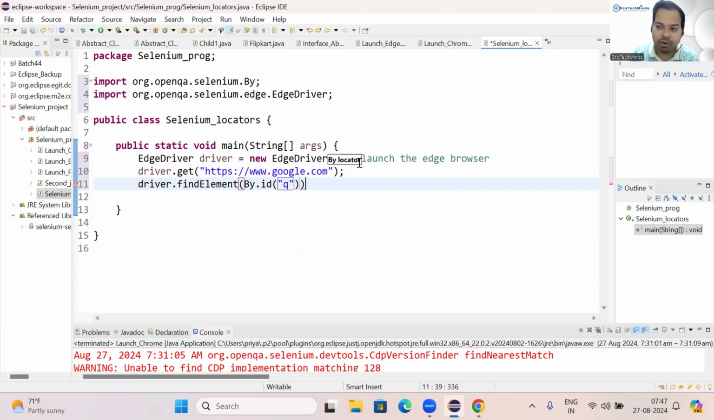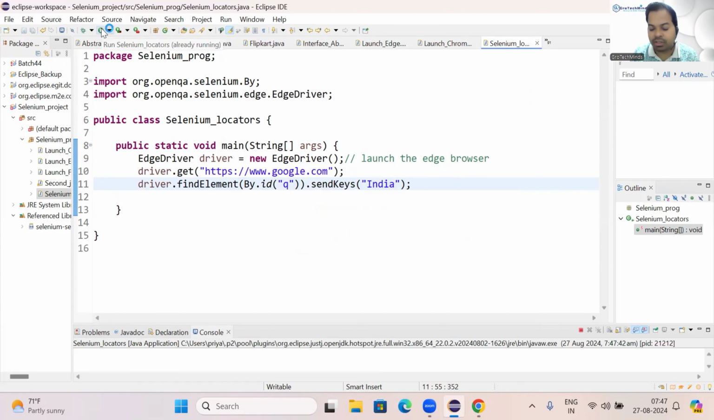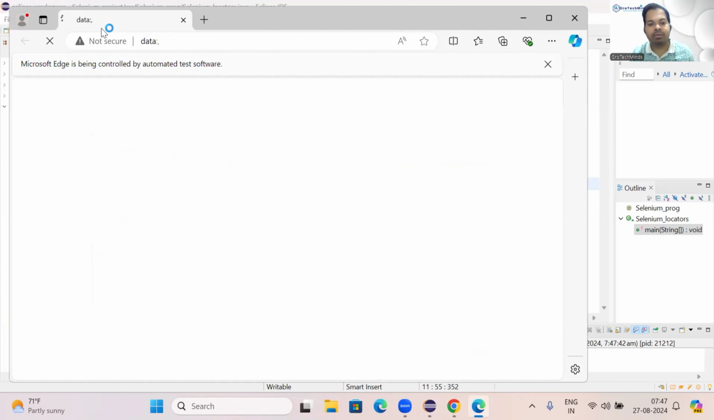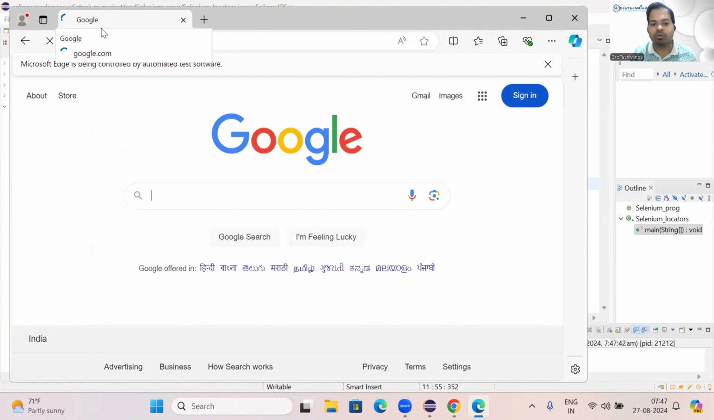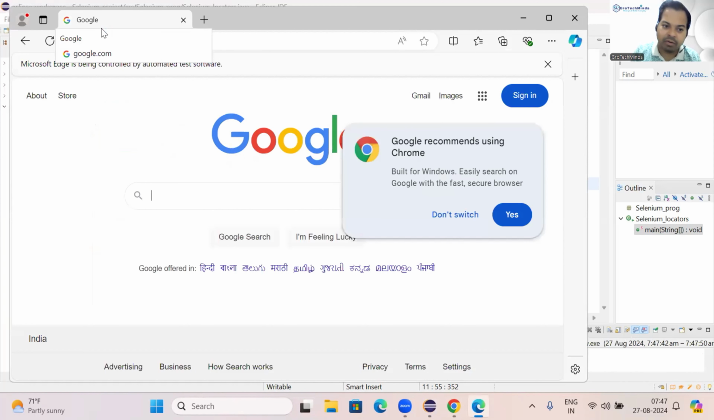And now what action you want to perform on it? You want to type India on it. Guys, remember in Selenium to type something on a component, we use a method called the send keys method. With the help of send keys, you will be able to do anything on the given component. So you can launch it. It will launch the Edge driver, help us move on to google.com and type India for us.